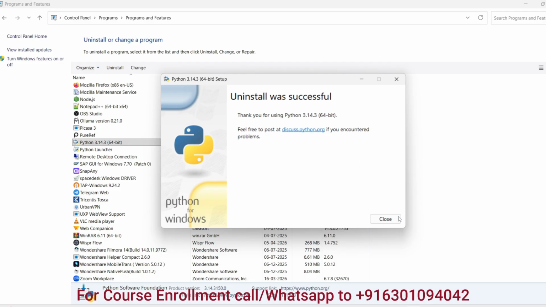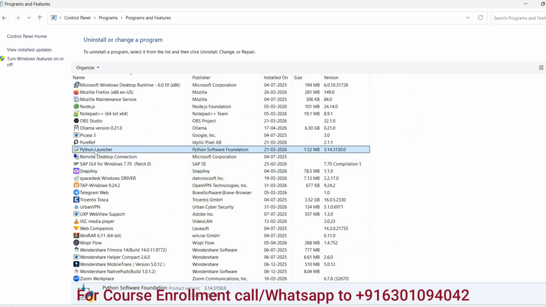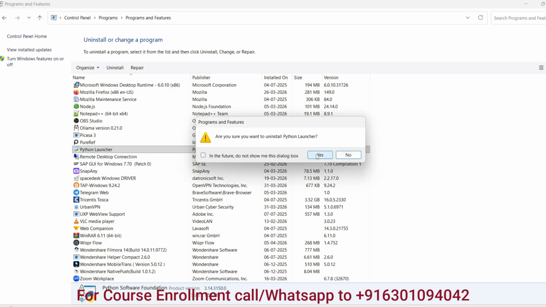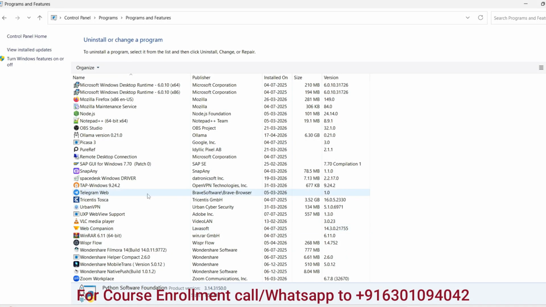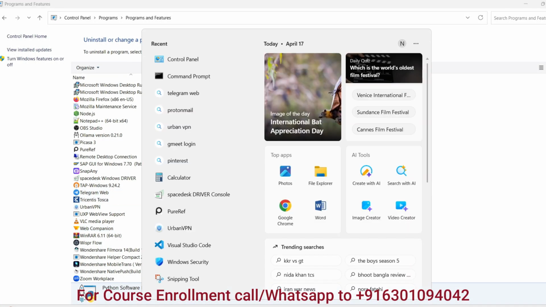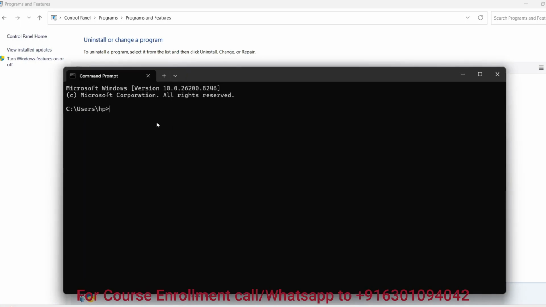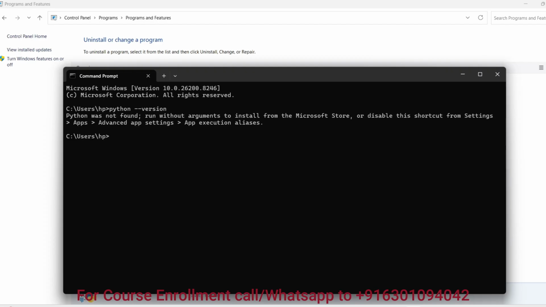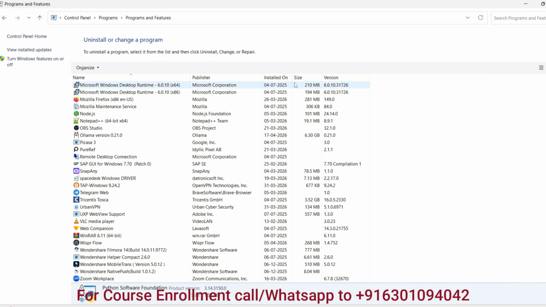Yeah, the uninstall was successful, and then let me uninstall this also, Python launcher. Okay, now we'll see whether Python is successfully uninstalled from our system or not. Python minus version. Yes, Python is not there in our machine.